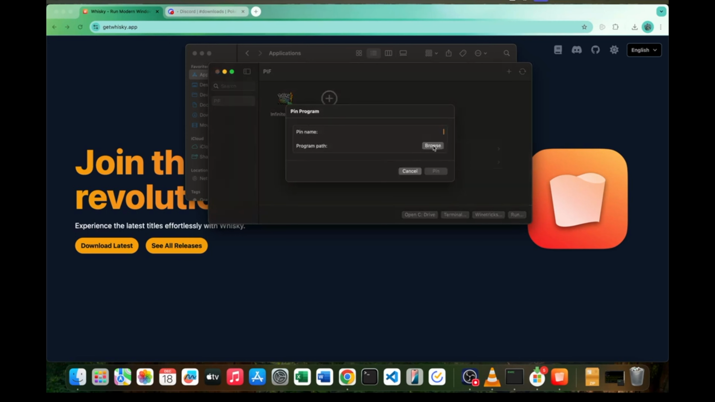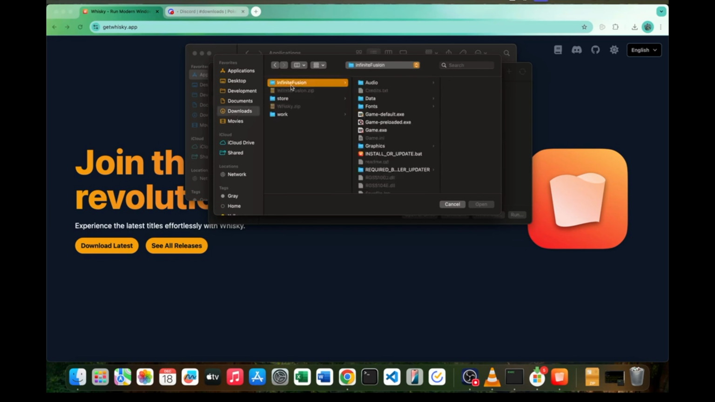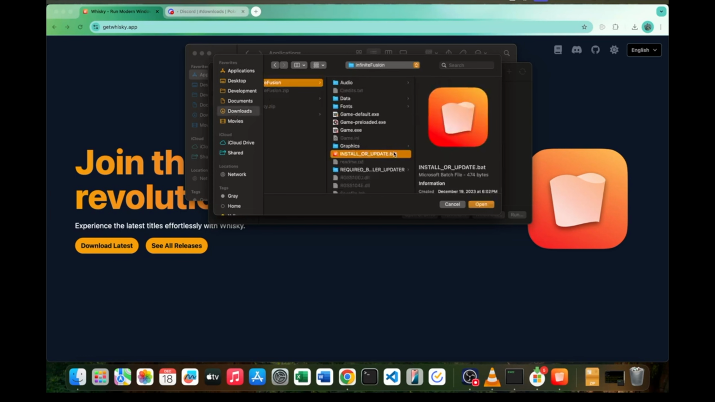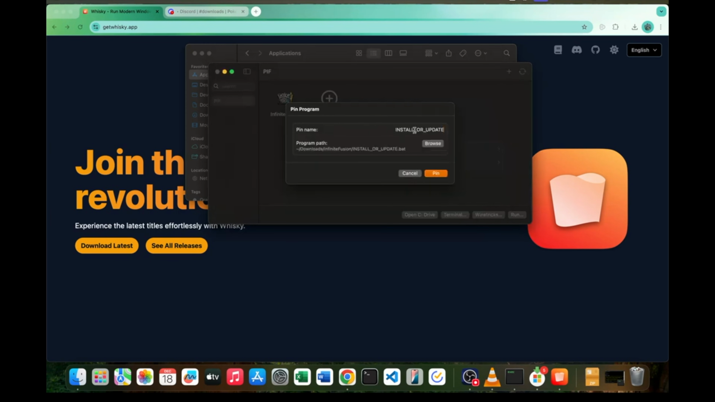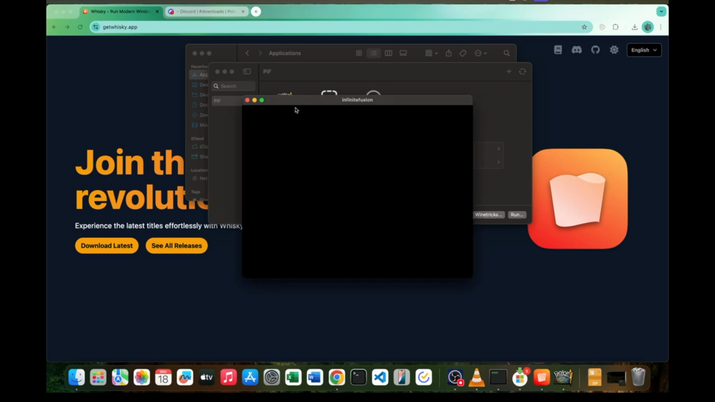Next, what we want to do is pin another program. Click Browse, click Downloads, Infinite Fusion, and click on Installer Update. This is the updater for the game. I'm going to rename this as Updater and click on Pin. Basically, the next time a new version of the game comes out, we're going to need to run the updater. So go ahead and click on refresh and you'll see it here. But now if you want to open up the game, just double click on Infinite Fusion and bam, the game is now going to open up.